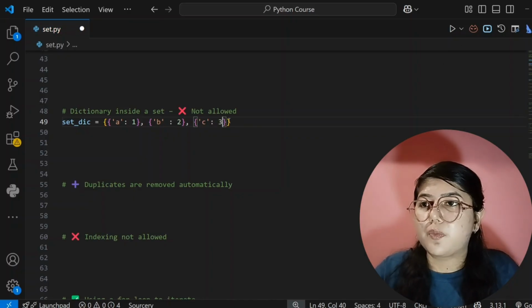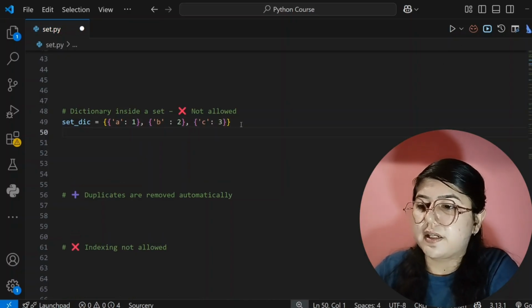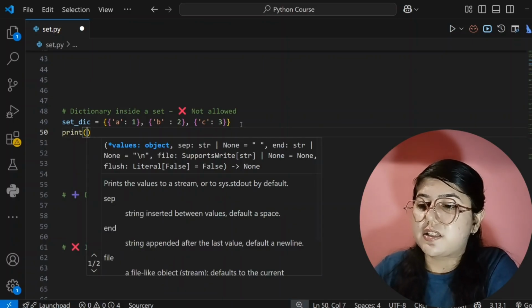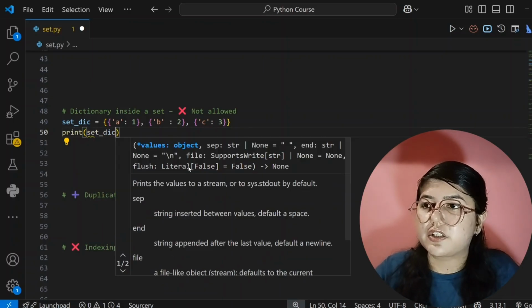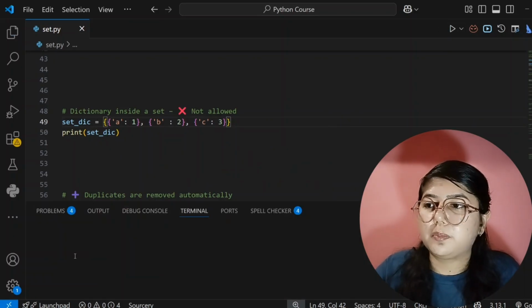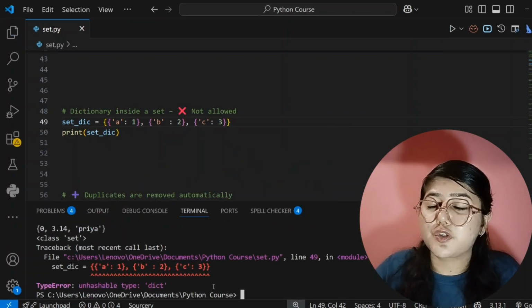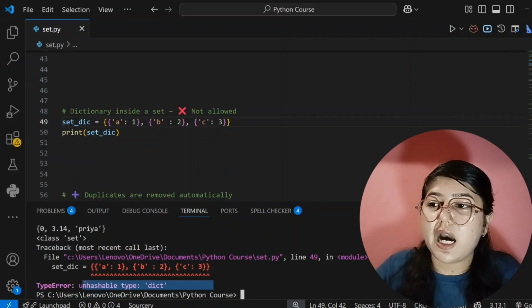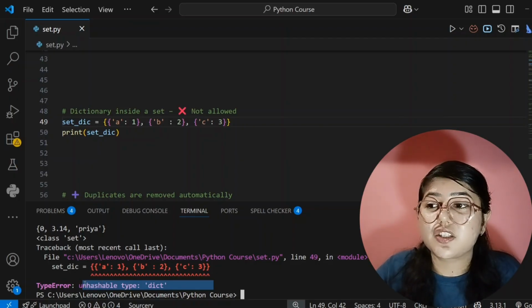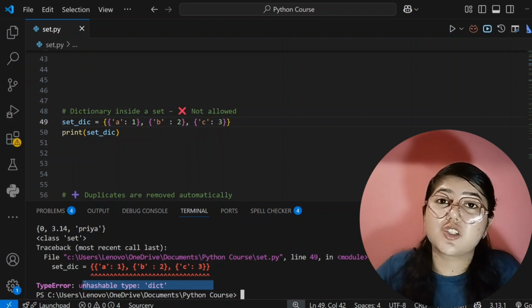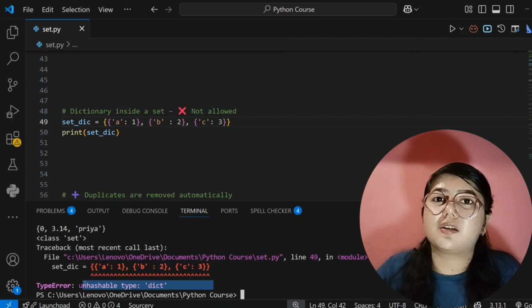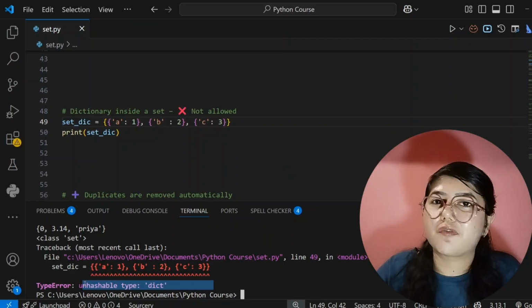Okay, so now I will print this set. So that is print, and inside parentheses you have to write here set dictionary. Okay, so now I will run this code and let's see what output will come. See, it's showing error and it's showing unhashable type dictionary. That means unhashable means you can change the dictionary.